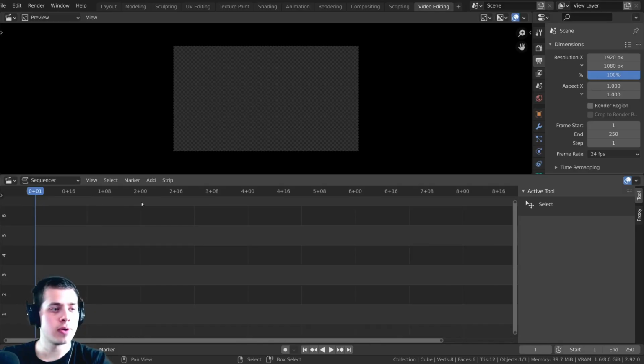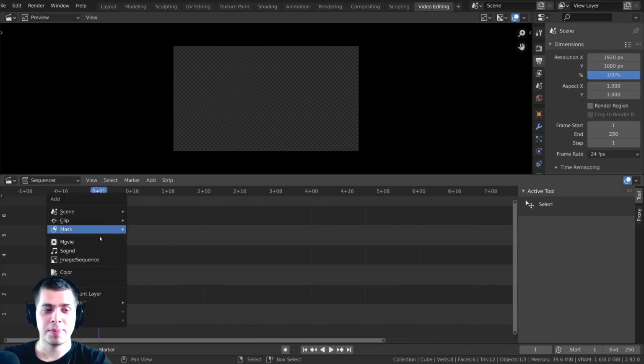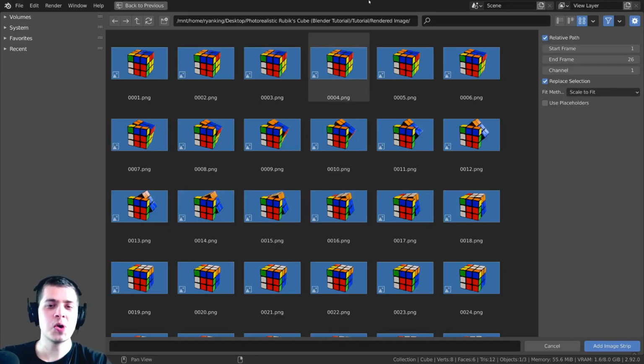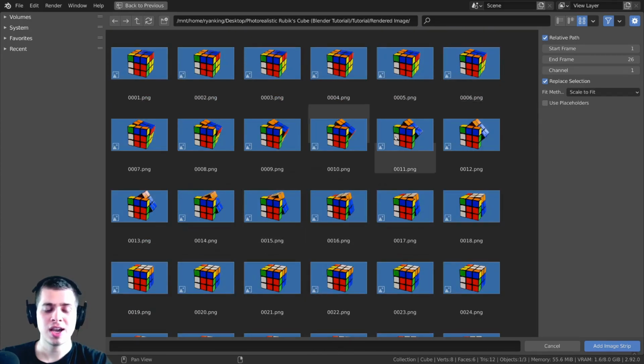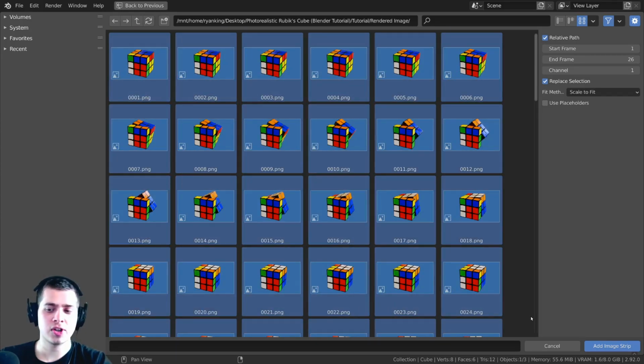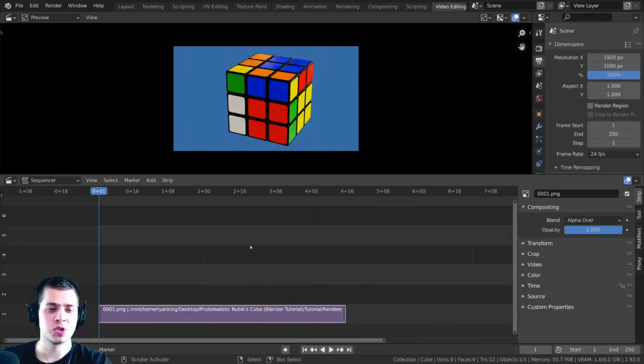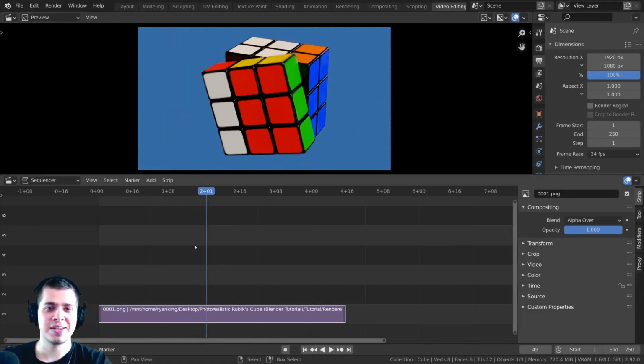So here's Blender's video editor. I'm going to press Shift A, go down to Image Sequence and click on this, and then locate where your computer saved all the images. Here are all of the images. I'm going to press A to select all the images and then click on Add Image Strip. Now if we play this, we can actually see the image, and that looks really cool.